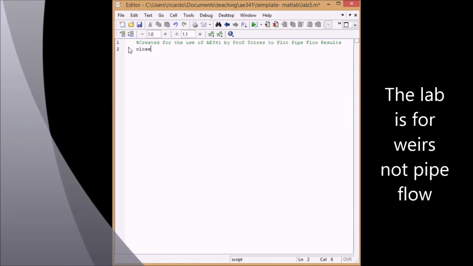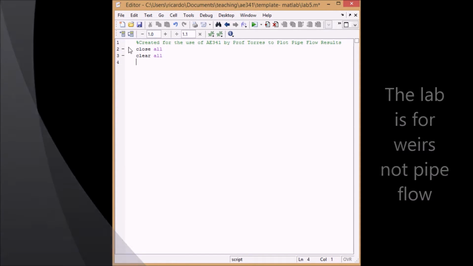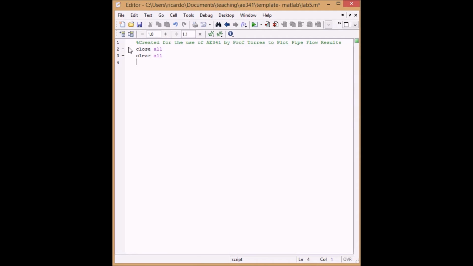You always want to add these three lines to the beginning of your code. It will close all the windows, clear everything in memory, clear everything on the screen. By adding a percent in front of anything, you can comment out lines.